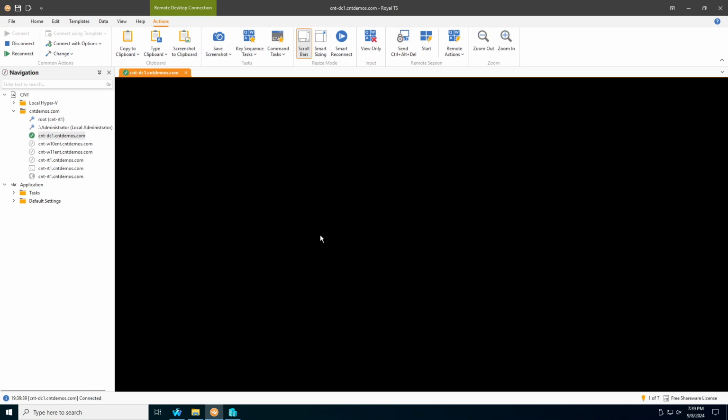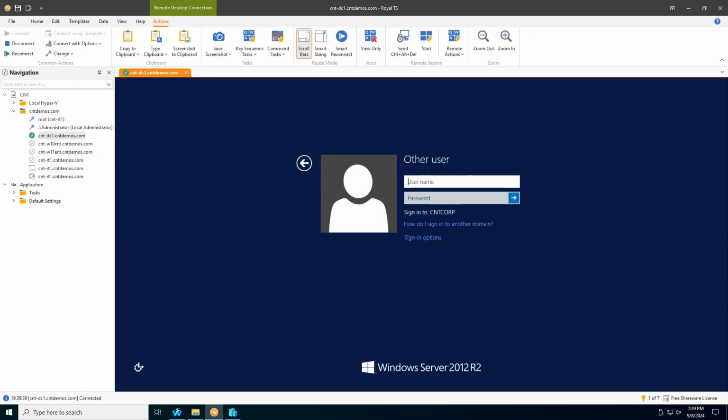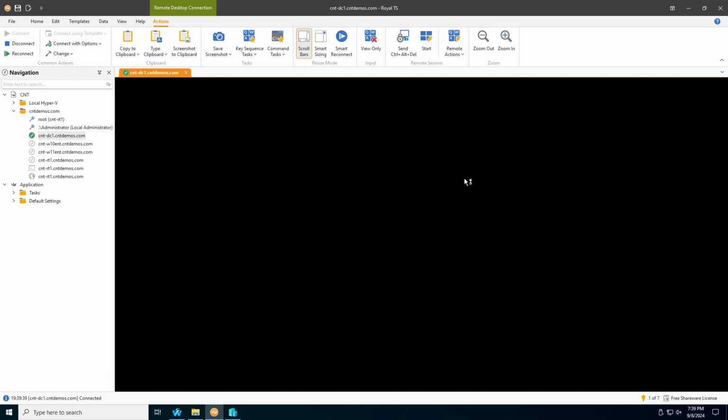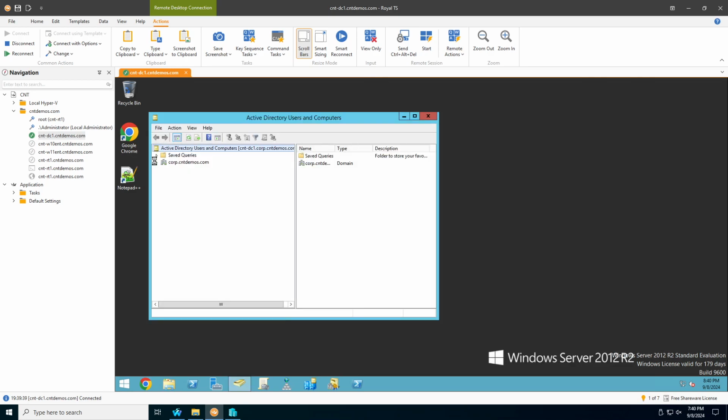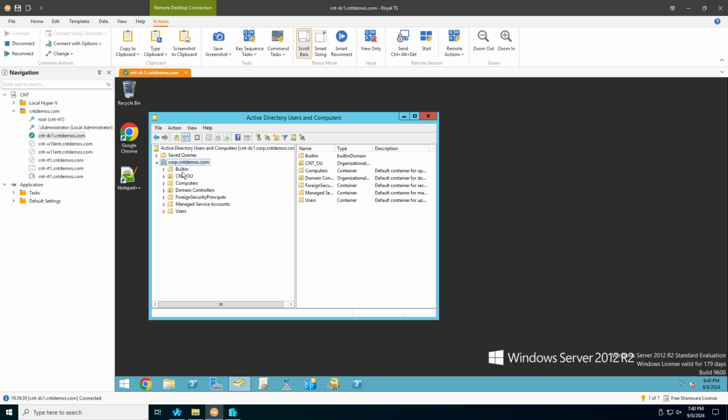All right, so let's log into our DC, and you can see now we are CNTCORP. We should be perfectly fine to type in administrator at this point and our super secure password, and it should just log us on. Awesome. Okay, so now what we can do is go into Active Directory Users and Computers. And as you can see, we are CNTDC01.corp.cntdemos.com, and it has migrated all of our stuff over.